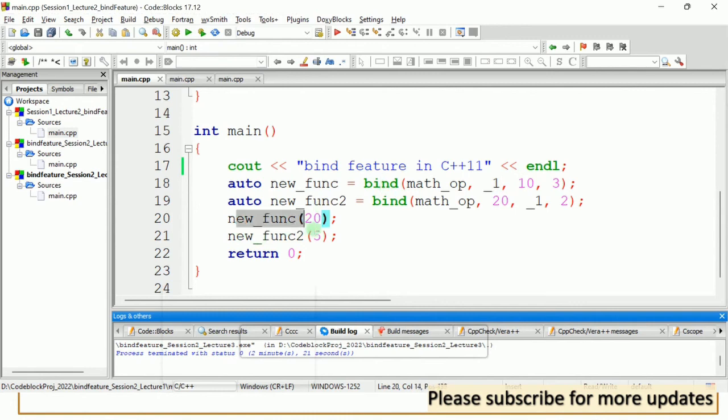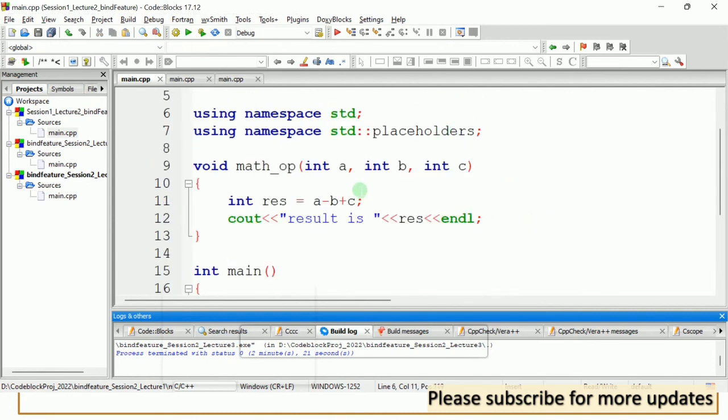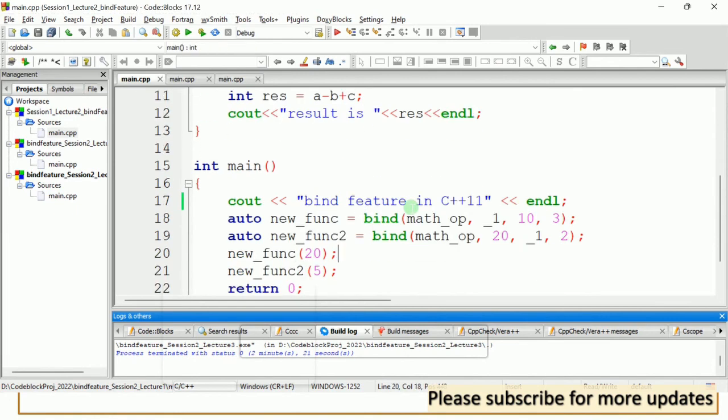So when you call this function, what will be the output? The first will be 20, the second will be 10, and the third will be 3. So 20, 10 and 3. When you see here, 20 minus 10 is 10. Plus c, which is 3, means it should be 13. I hope you understood this.